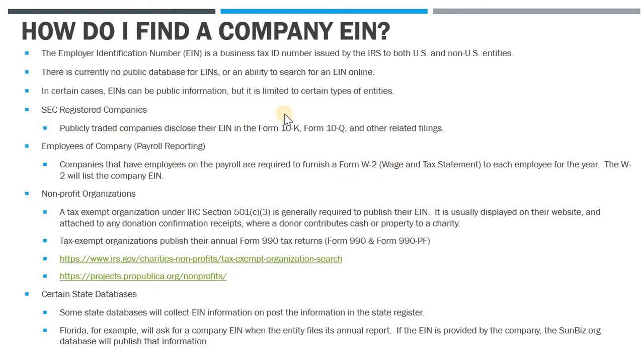Okay, so in this video I want to cover some public options that you might have if you're trying to find a company's EIN. The EIN, or Employer Identification Number, is a business tax ID number that's assigned to entities, and this is issued by the IRS. It's assigned to both U.S. entities and foreign entities if they need or want one as well.